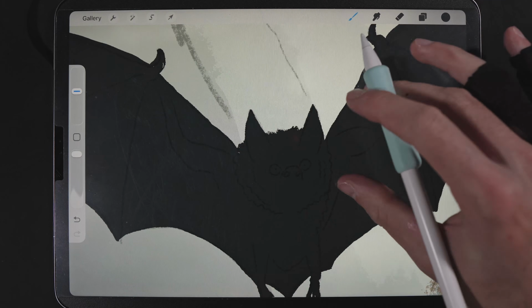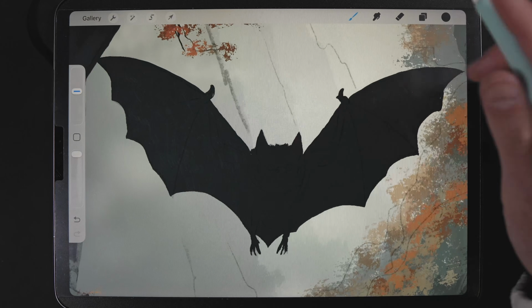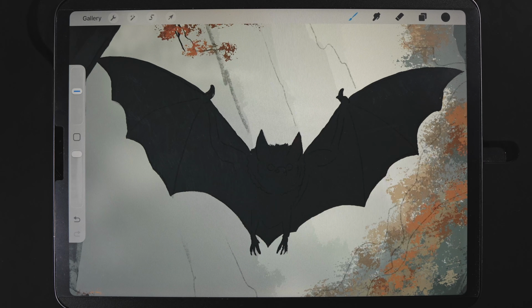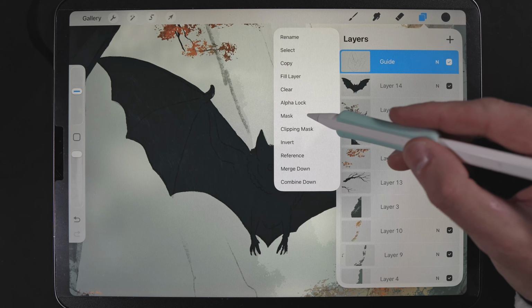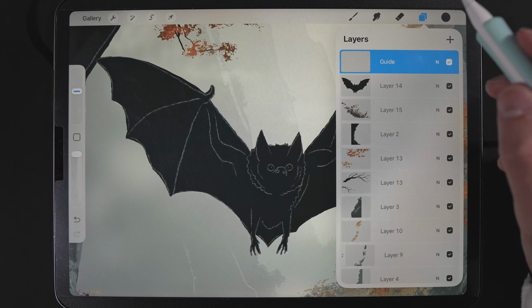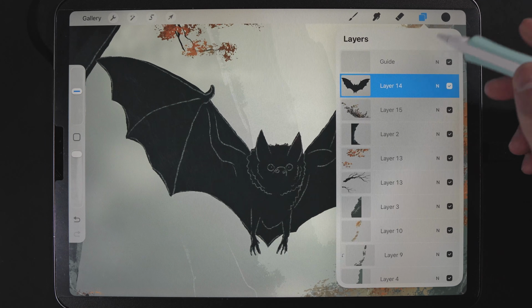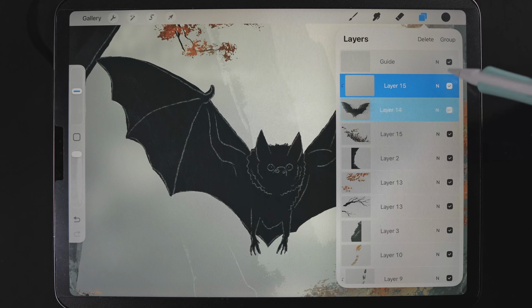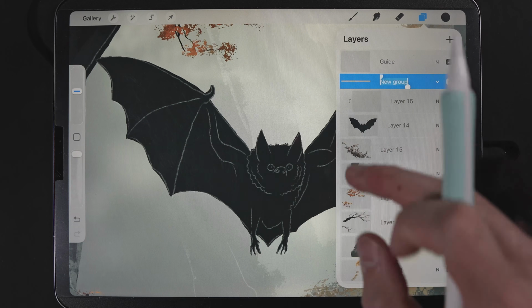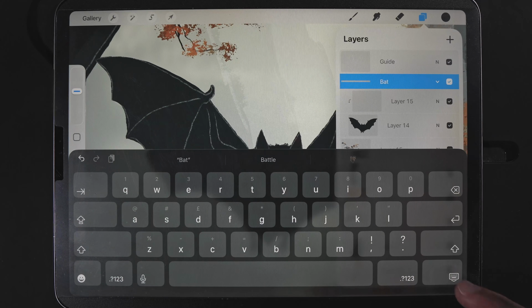Now with that done, we can triple check we've not got any speckles, and we can start getting into some lining of it. If we tap on our guide and invert it, you'll see all the white lines now. If we tap on our bat, create a new layer, and clipping mask it, then swipe these to the right on both, group them together, and rename the group bat. Just keep things nice and organized.